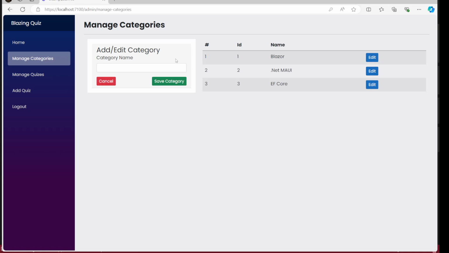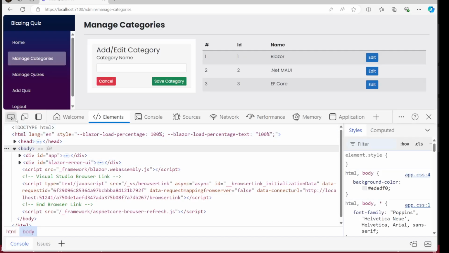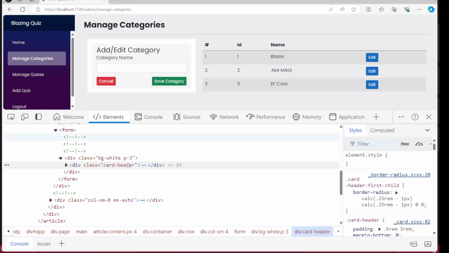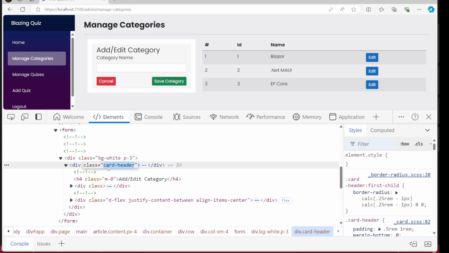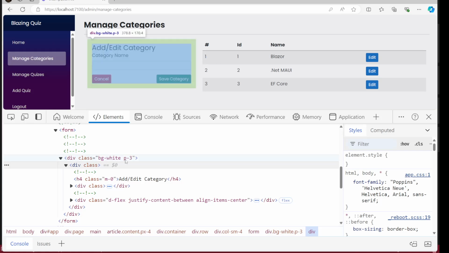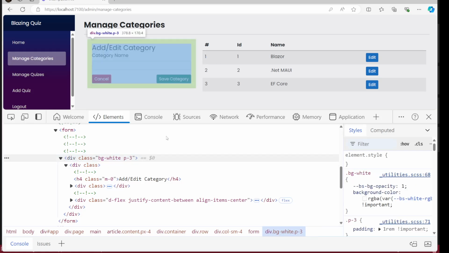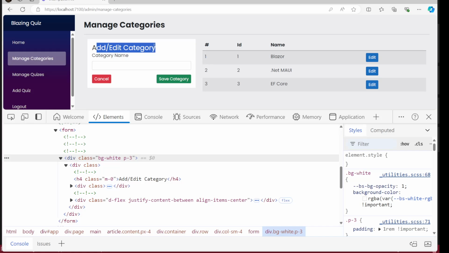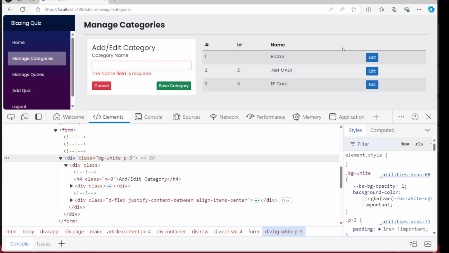and we have some color inside this. From where is this coming? We'll see, card header. We need to remove this card-header class as well. Okay, we are good with this. We can increase the padding if we want to, but this looks fine. Add edit category. Maybe after add edit category we can have an HR to give some space. Okay, all right, let's do this.